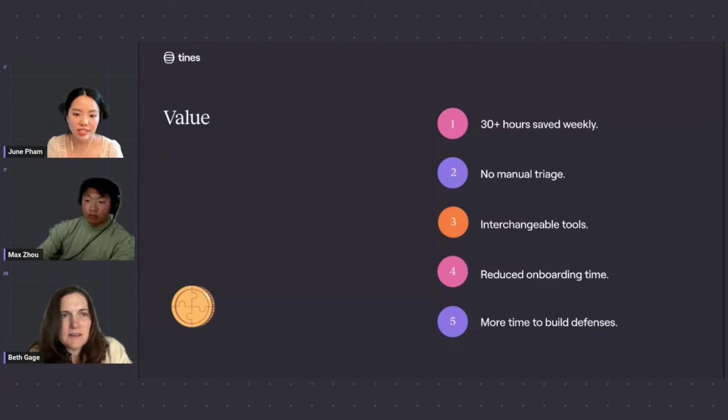And last but not least, once we save that 30 hours, we can spend the time on building more defenses and building more programs that would help secure our product more. So a lot of great values from Tines.